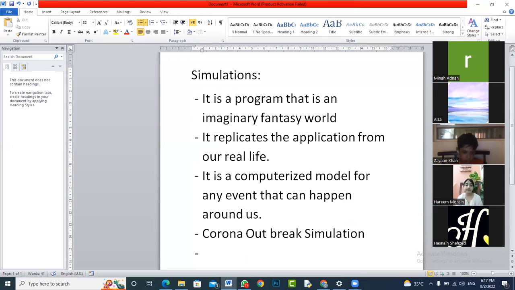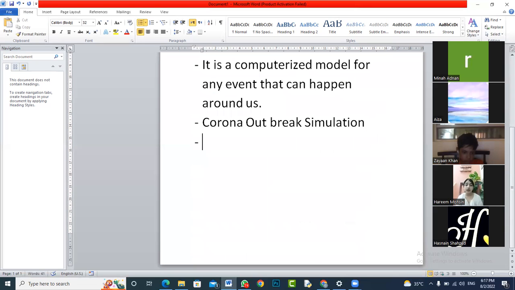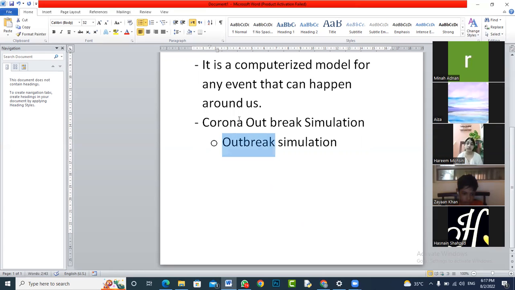So we are going to make a simulation today with the help of code.org. We are going to understand how simulations help scientists. They have made an outbreak simulation. An outbreak is a sudden exposure towards a certain disease. When a disease starts spreading very rapidly, we call it an outbreak. So coronavirus was an outbreak.